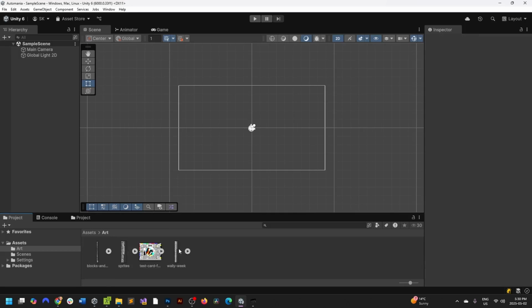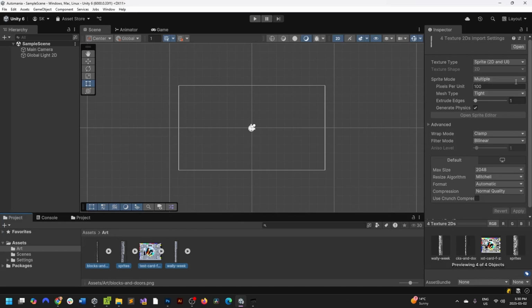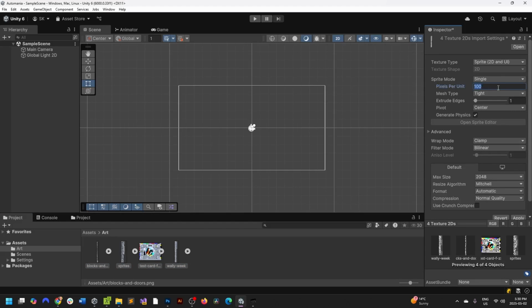Well, the first thing we want to do is make sure that these are all sprites, they're all singles, and the pixels per unit is 1. And that's important because we want everything to be pixel perfect. My plan for this project is that I'm going to try and keep this as close to the original feel as possible, which means I need pixel perfect movement.